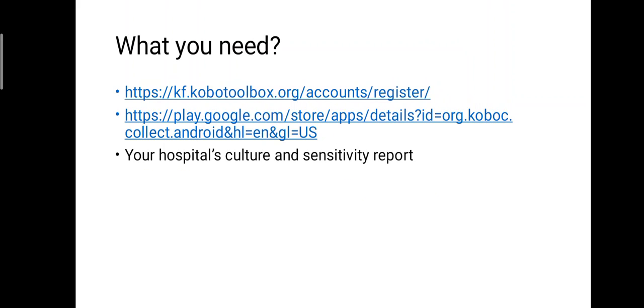So what do you need in order to take part in this project, to learn Kobo and to create an antibiogram? First of all, the link that I posted is for registering for the Kobo Toolbox. I will be putting all these links in the description below, and you can go ahead and create your Kobo account. The good thing is Kobo Collect is free, so we can use that to our advantage. The second link is the app that's available on the Play Store.